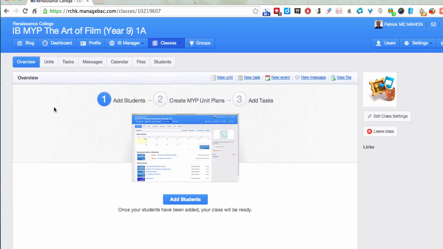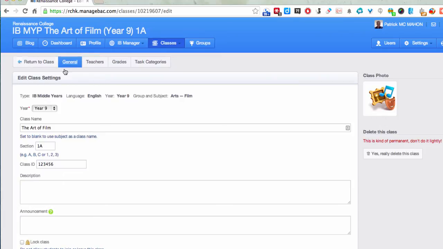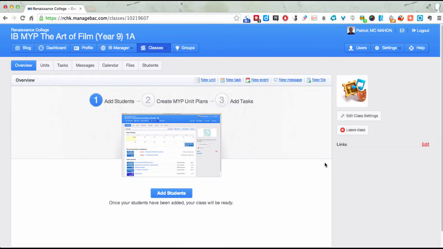And now you notice that that one circle is now gone, like the previous class. If again I wanted to edit it, I would just go here to the right and edit the class settings again if I needed to. But I'm pretty happy with that now, so I will return to class. Now we need to add some students.